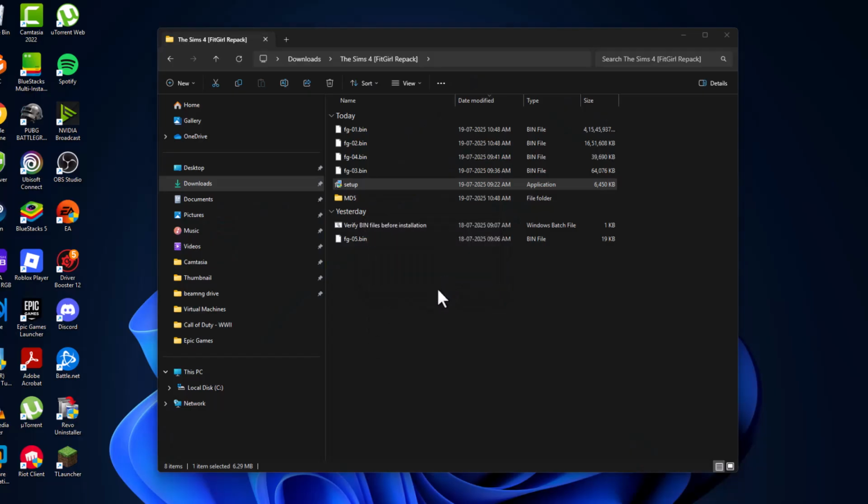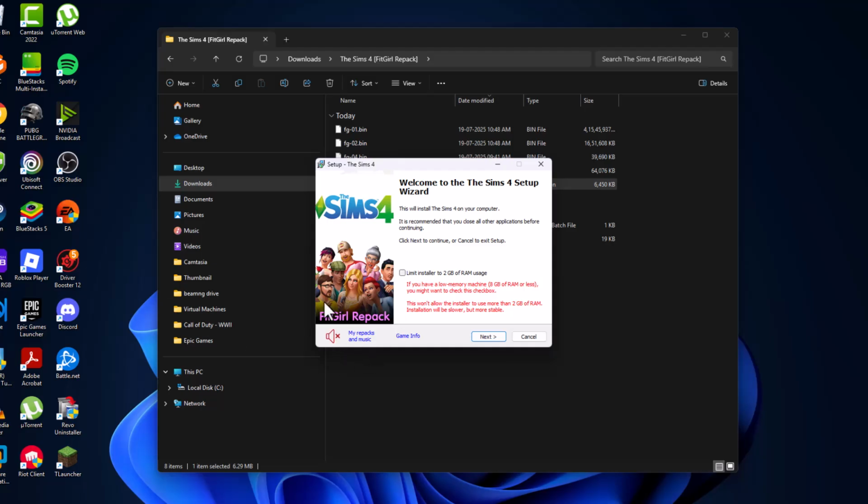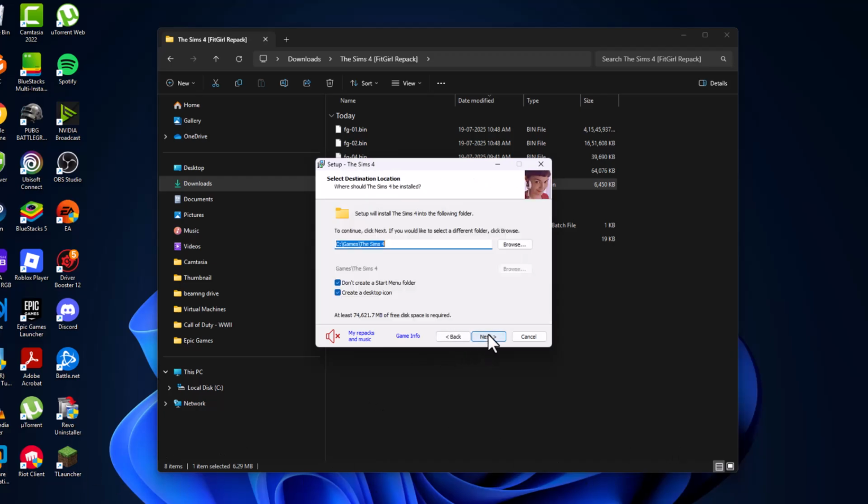Select the OK option. Select this music icon to mute the music. If you have under 8 GB RAM, then check mark this box, guys, limit installer to 2 GB of RAM usage, and make sure nothing is running in the background. Select the next option and select next.